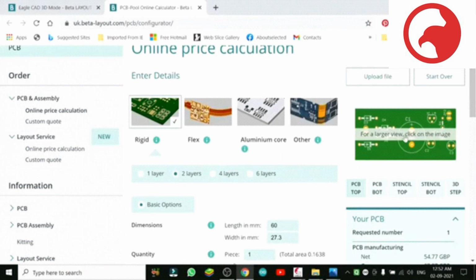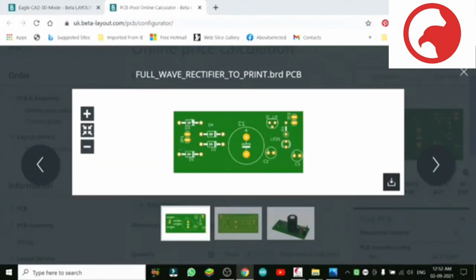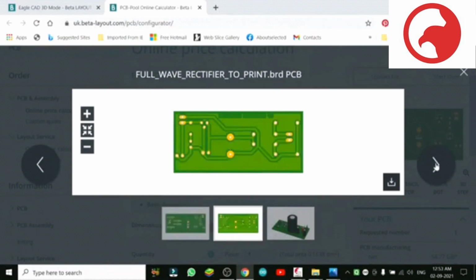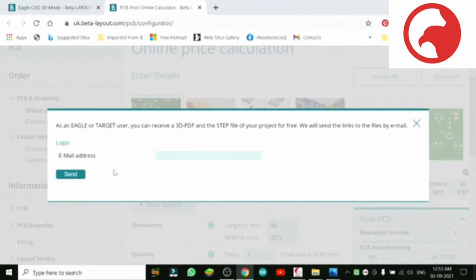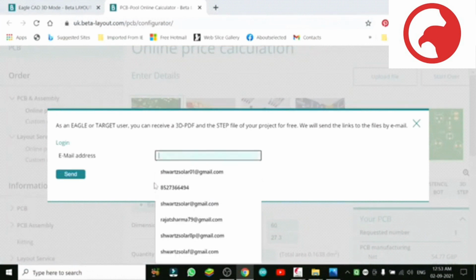In EasyEDA it is direct. You see 3D, we'll select. For the larger view, click it. So this type of PCB we will get from the manufacturer. See below there is a 3D. There are 3 views: top, bottom and the 3D. This is the 3D view. You can save it on your desktop from here. So this site you have to remember or note down somewhere.